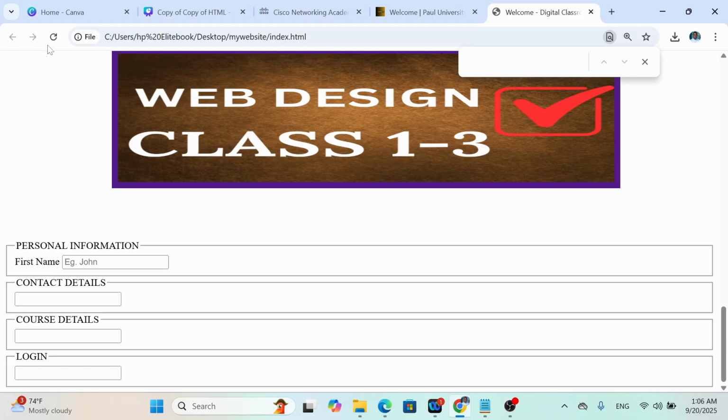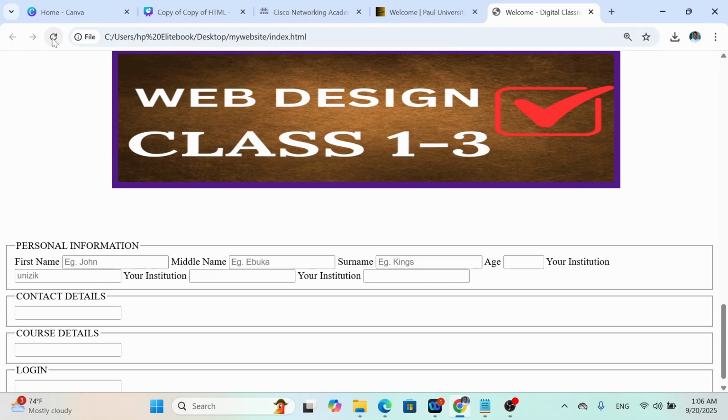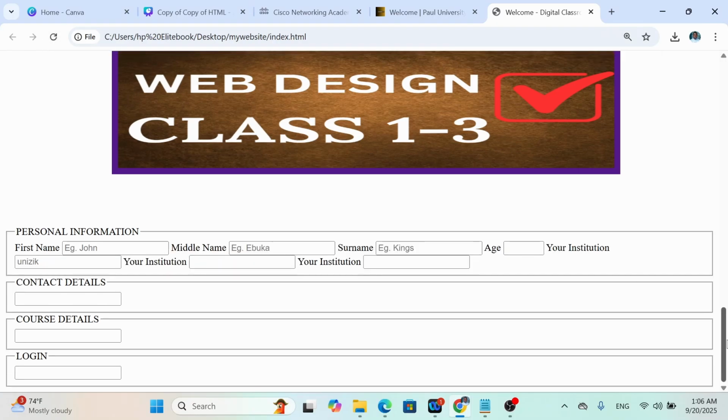So I will refresh my browser to see what I have done so far. Right now I have first name, example John, middle name, example Ebuka, surname, example Kings, age, I have a minimum of 18, and then I have a maximum of 50.